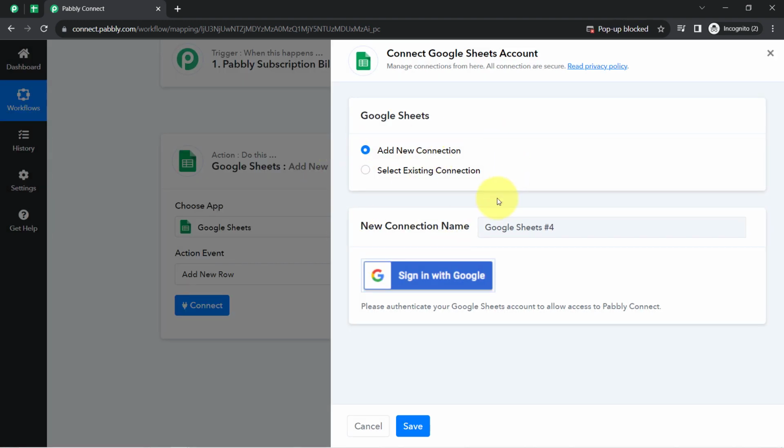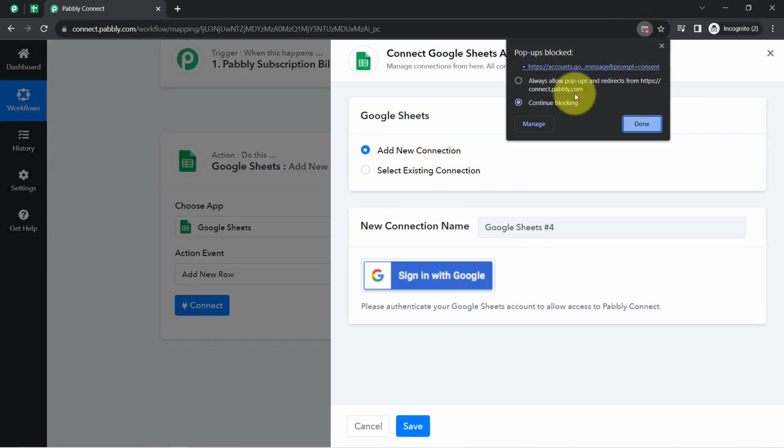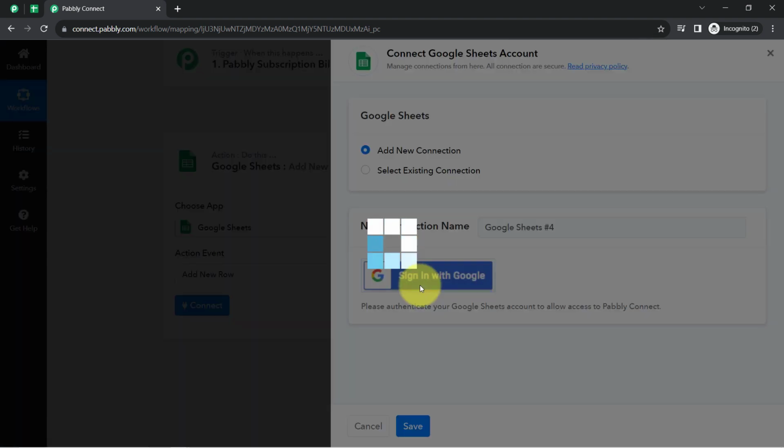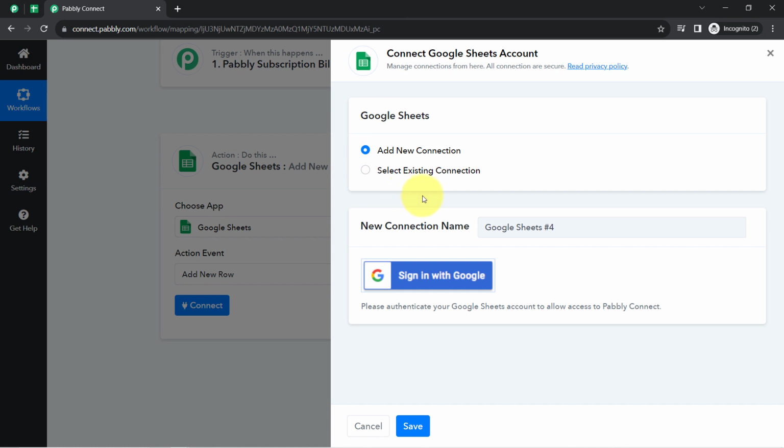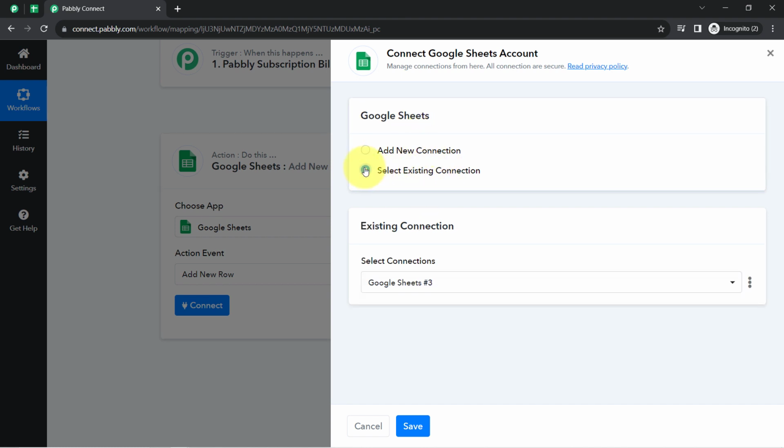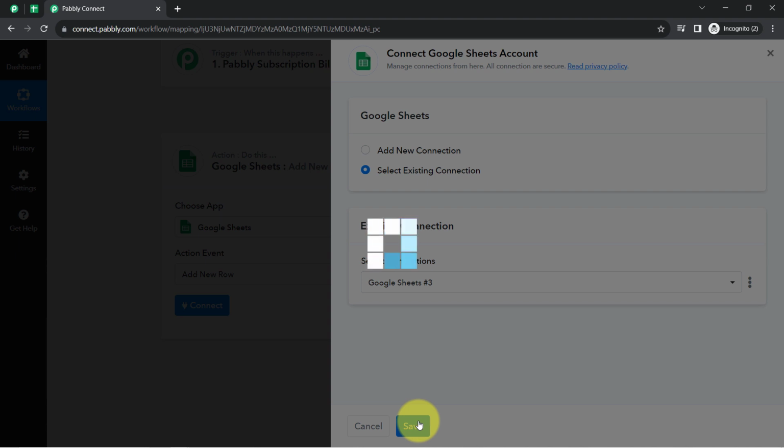Why is it taking too long? I'll have to check. Actually, the pop-up is blocked. So continue blocking, no, I don't want it. I will allow this pop-up. So clicking on done, clicking on this button, and then it will ask you for the access. I will go with the access instead of providing the access again and again. If you want, you can also go with the existing connection, but the first time you'll have to provide the new connection. Here you will notice the authorization will be successful and your Google Sheets account will be immediately connected with Pabbly Connect.